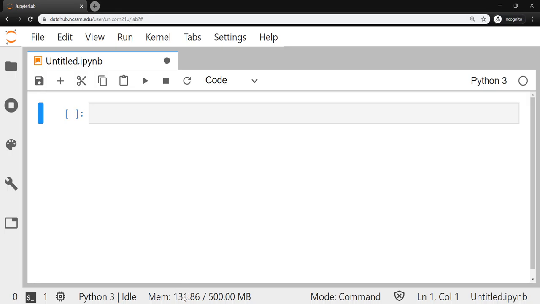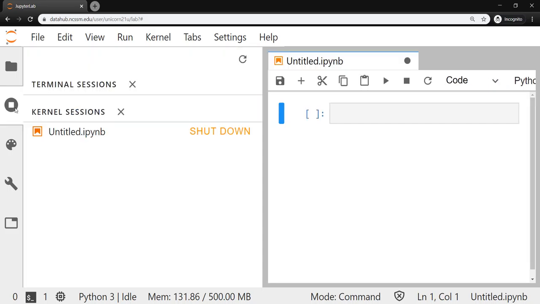If you notice that starts to creep up, or you even get an error message saying you're running out of memory, go to the left and click on this circle with the square in it that says running terminals and kernels. If you click on that, it'll give you a list of all of the notebook files that are currently running.